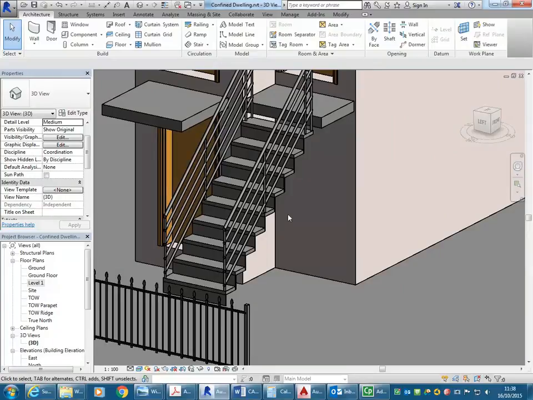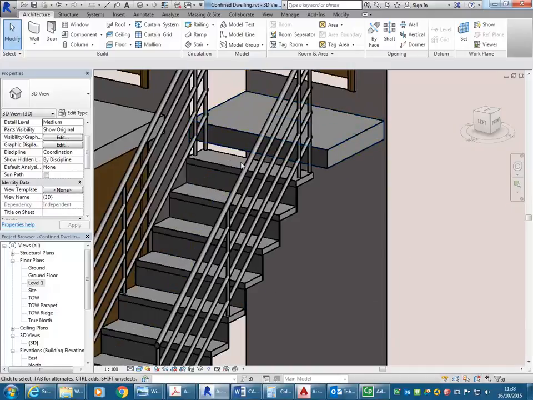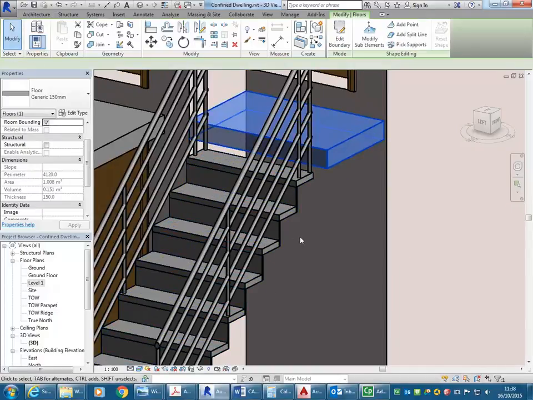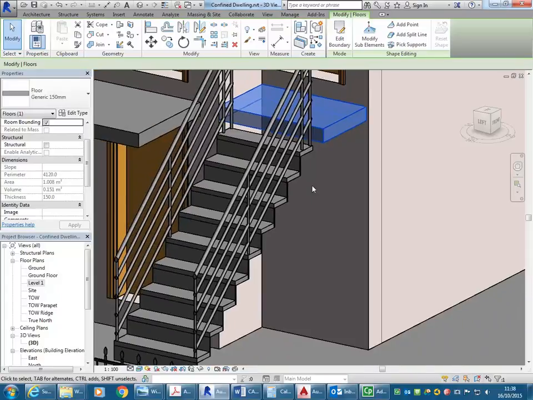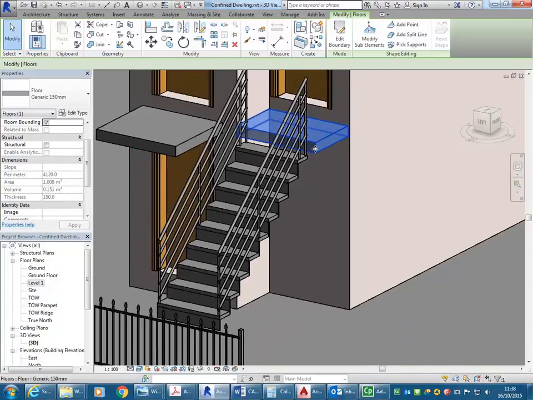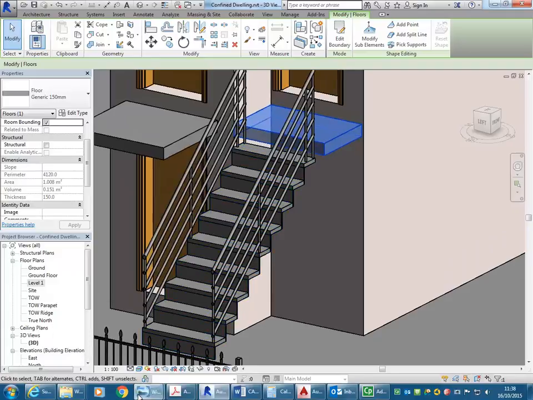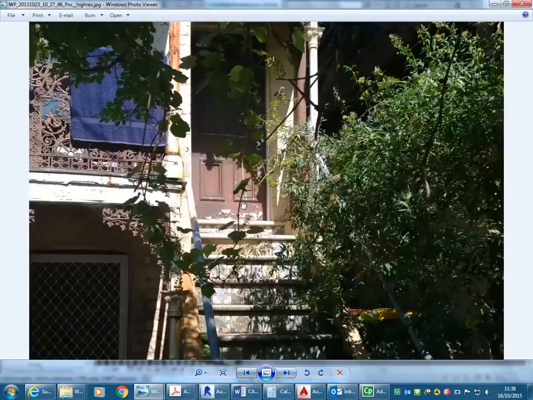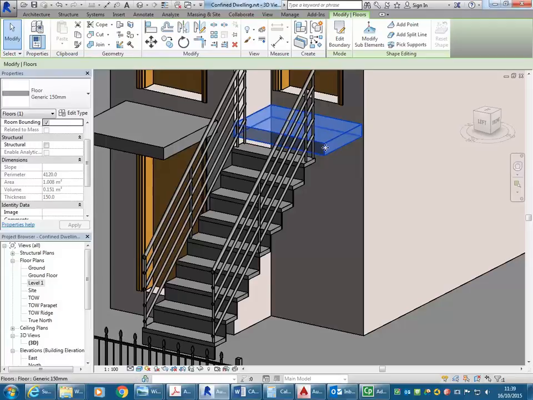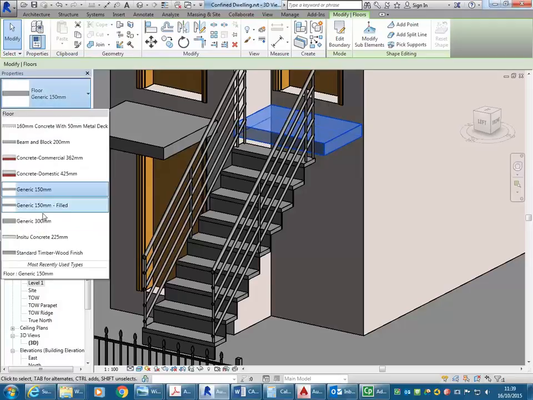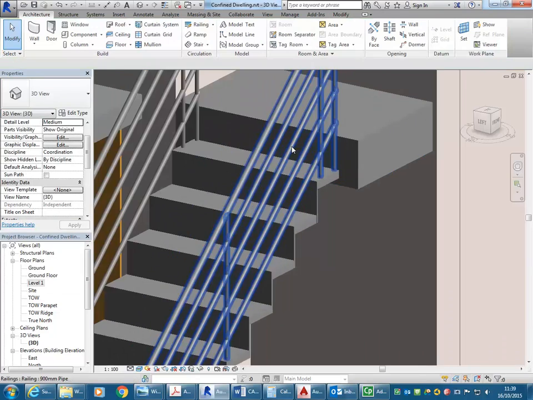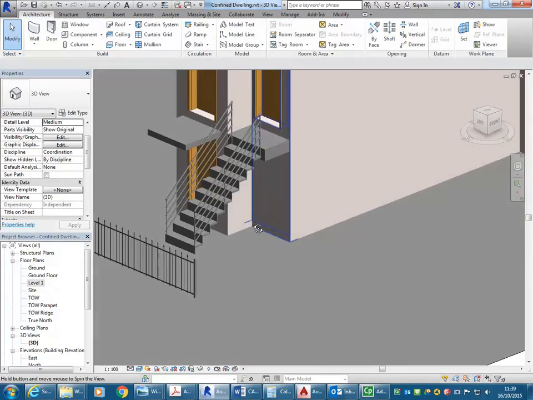Triangle. Yeah. So I'll have a look in a second, but I'm just going to change this floor now, just so you can see the gap filled in, because that floor is sitting basically adjacent to the stairs. So I'm just going to change this floor to a different thickness. For now, I'll just choose generic 300mm, just so you can see that the stair does go right up to it. And that's probably enough for now.